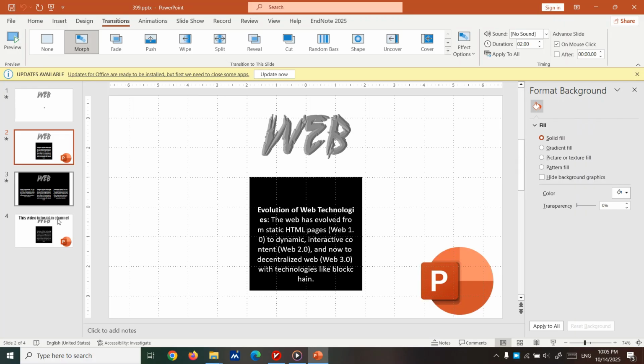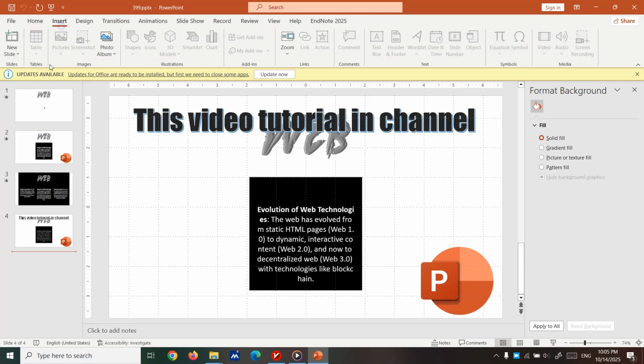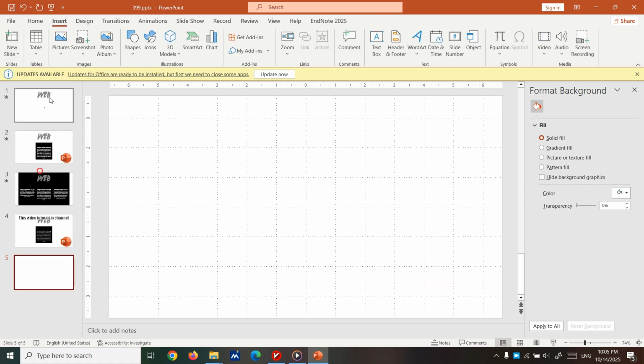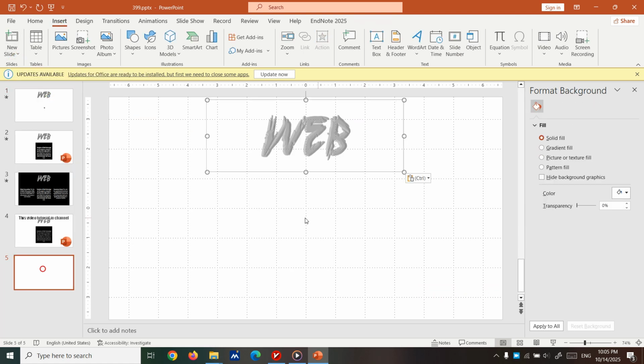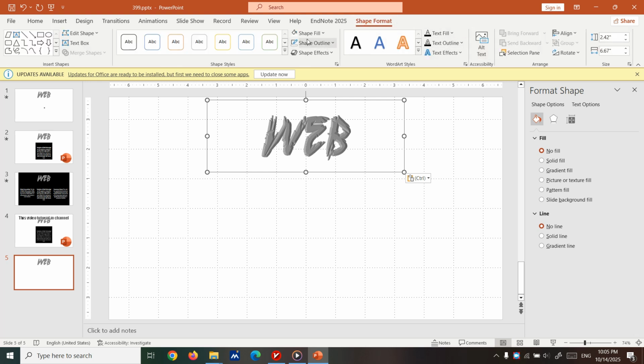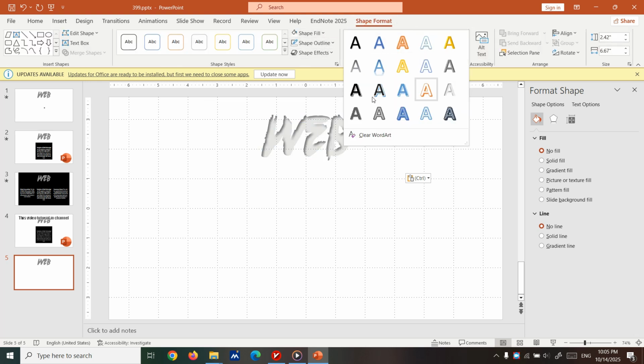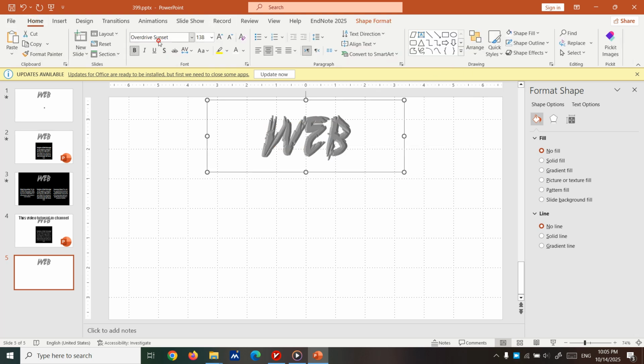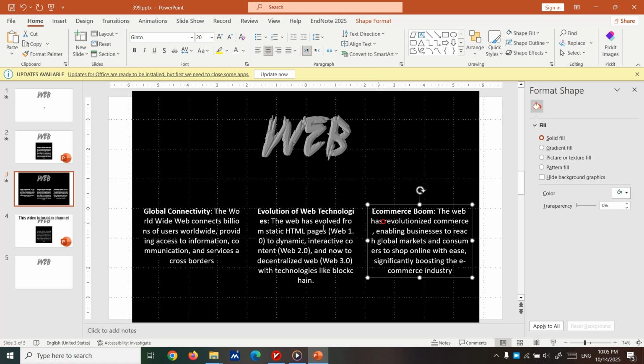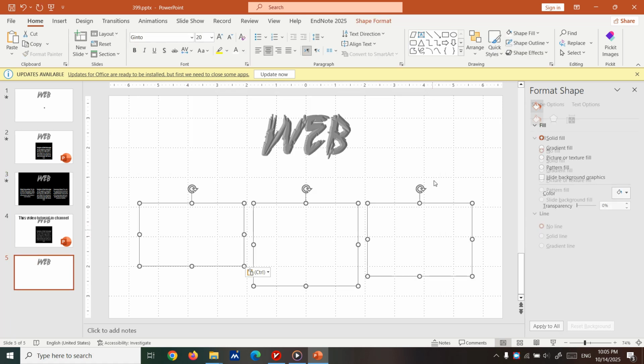At first we need to add a new slide. In the new slide we need this text, that is simple text that I created. Use the shape format, and in the shape format you can find this thing here. And also for the font I'm using Overdrive Sunset. And after that we need these three things that are all white.